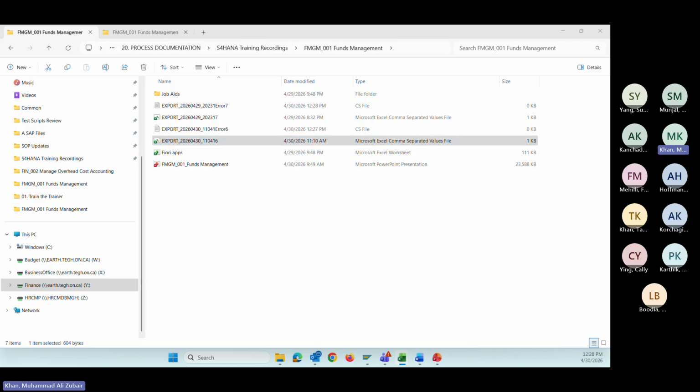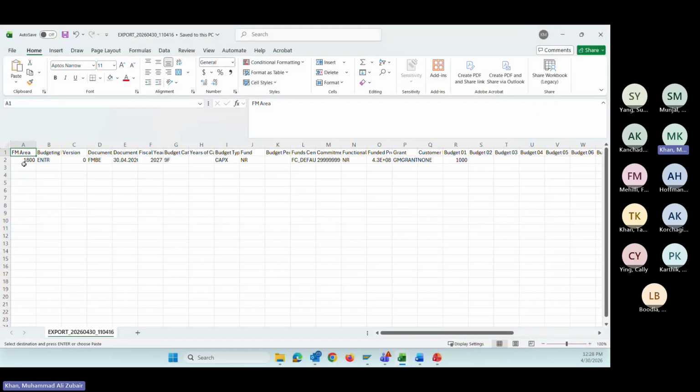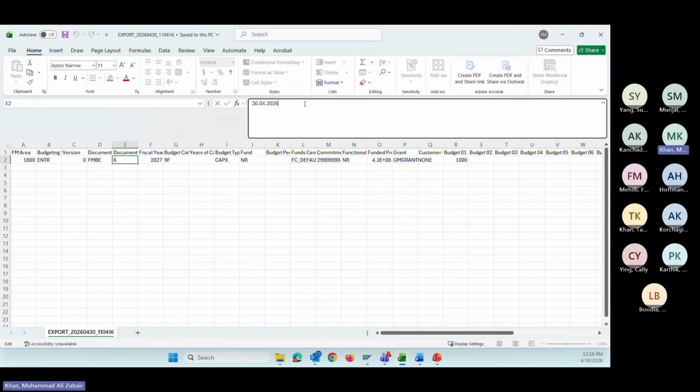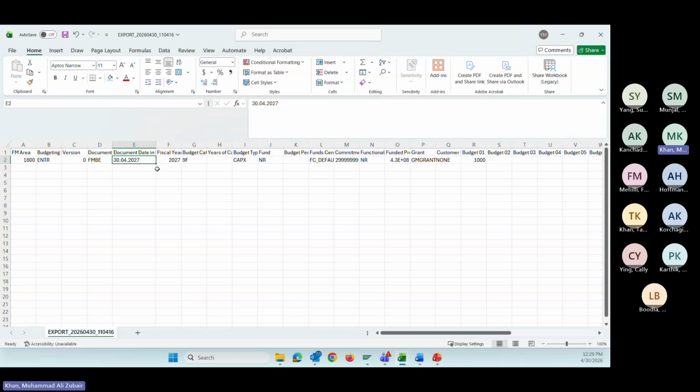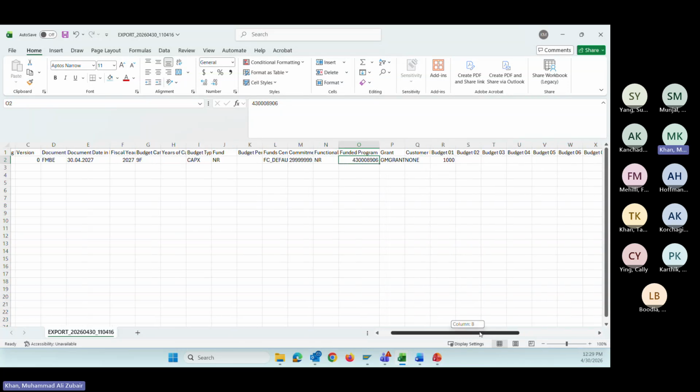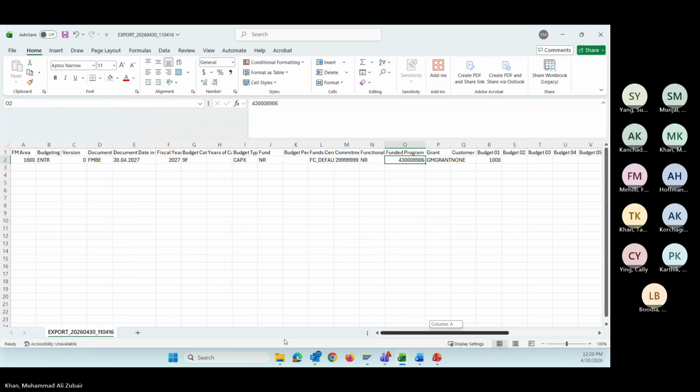Let's see what is inside the report. Maybe something is missing. 1800 is there, enter is 0, FMB document date. Oh, it should not be, but the date may be different. Let's see. That could be the reason, because this is the posting date, and I just put the previous year. So that could be the reason. Your type is 906. We are putting $1,000 in budget one. Maybe that could be the reason. So just uploading it again. Save it.